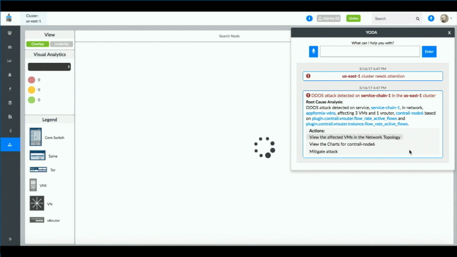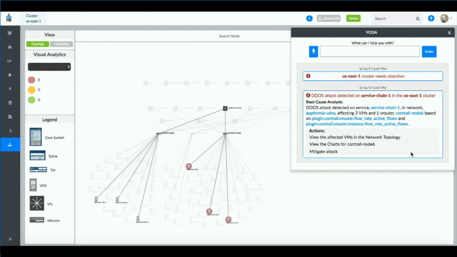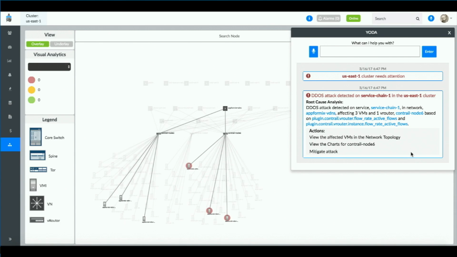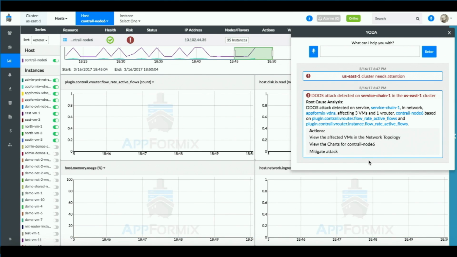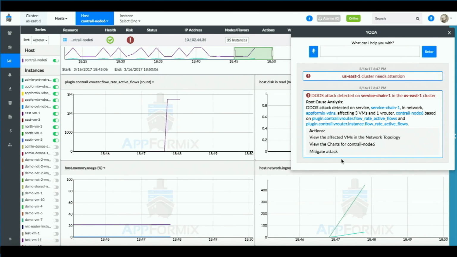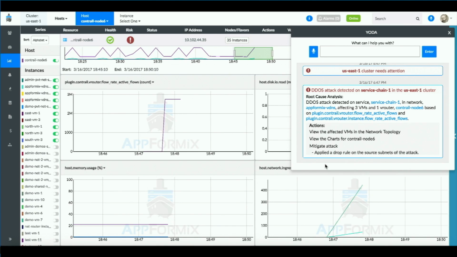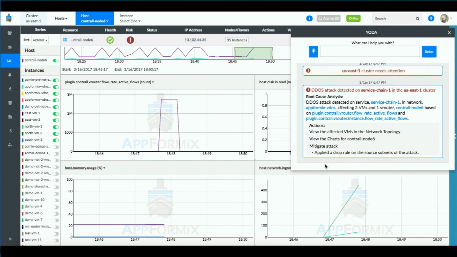So this is the integration we have with Content and AppFormix. All the detection is automated. It can show you the topology localized to where the fault is as well. So visually show you what's broken. Applied a drop rule on the source subnets of the attack. And take the action as well.